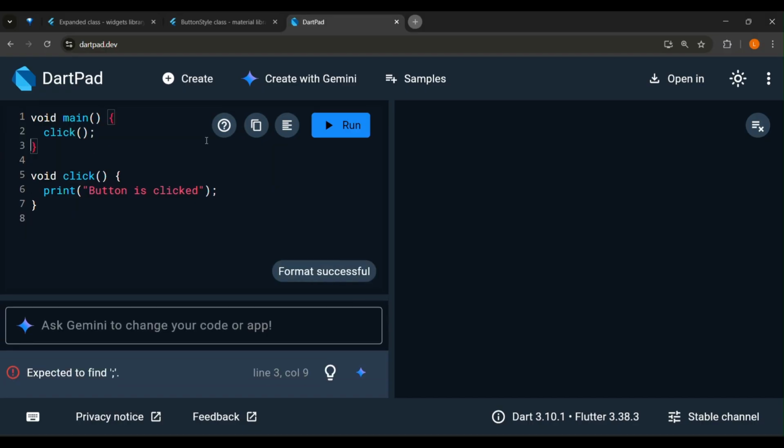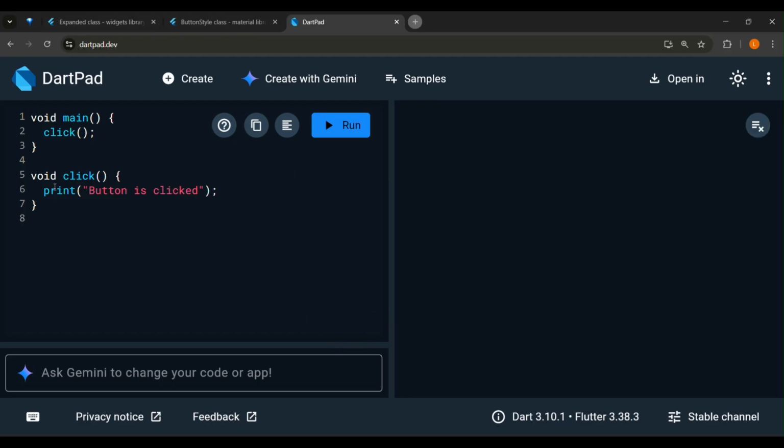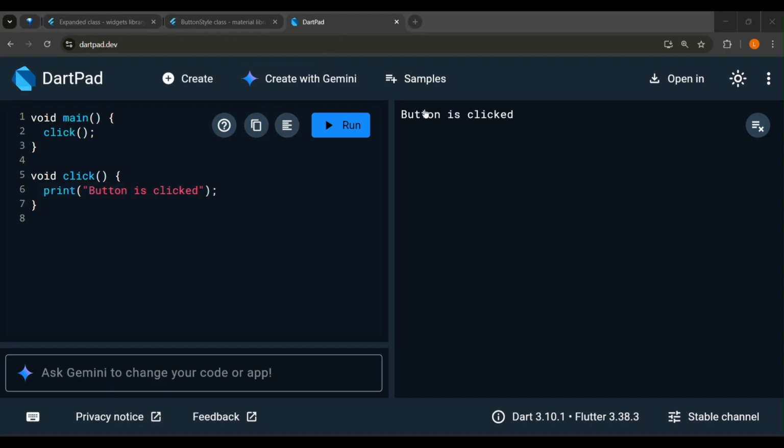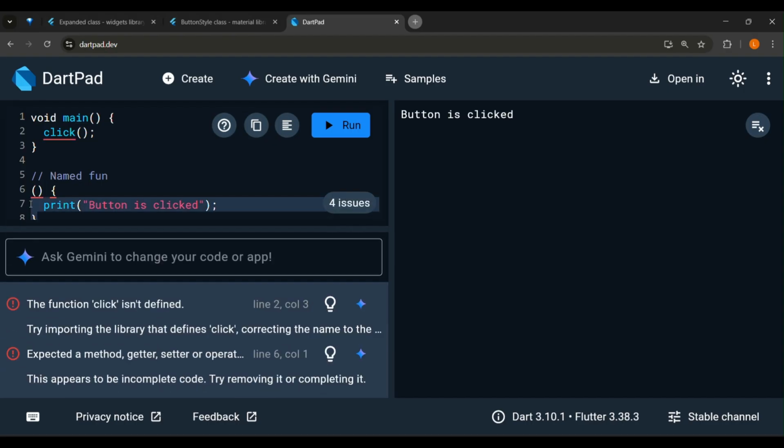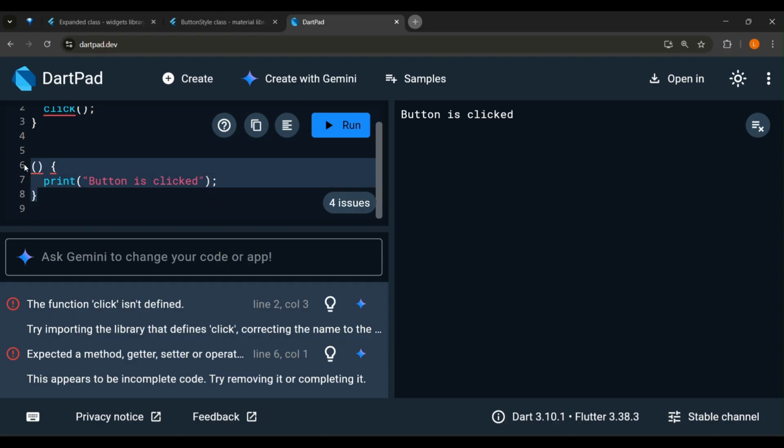The moment I hit run, the expected output is that it has to print "button is clicked". So here is the output. This kind of function that you are seeing, which has a name, is called a named function. This function has the name click. Let's say I remove the name from this function, then it's called an anonymous function. It doesn't have a name. A function that doesn't have a name is called an anonymous function.